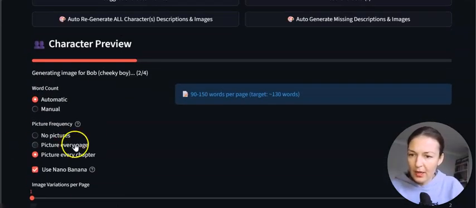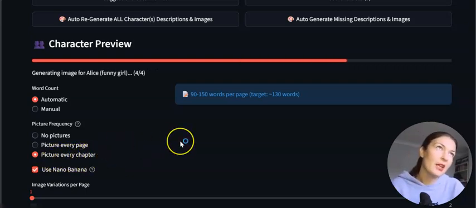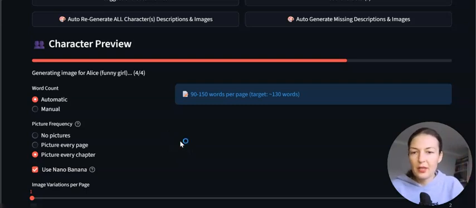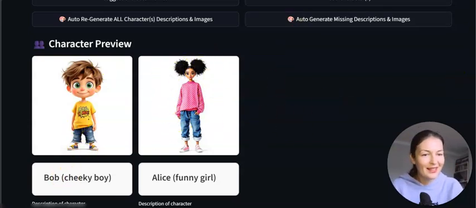So I would put a picture every chapter, because it's age 8 to 10. We don't need a picture on every single page. That would look sort of ridiculous for 8-10-year-old, right? Word count automatic or manual if you want to decide. What is this? Well, I actually picked the modern minimalist style, so I guess I'll go with it. Yeah, this one, funny girl. She looks funny, very funny. Cheeky boy. All right, let's go for it. I approve. Let's keep going.